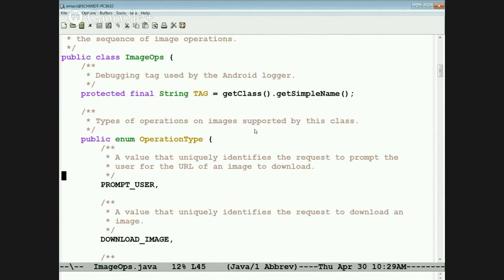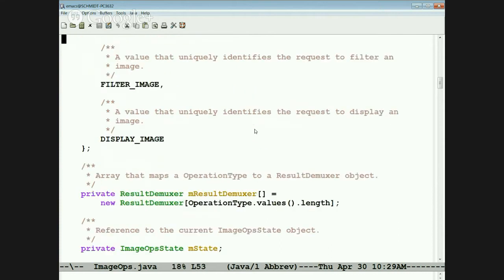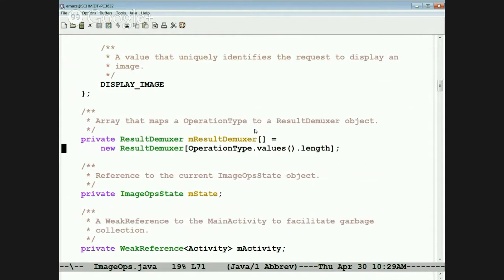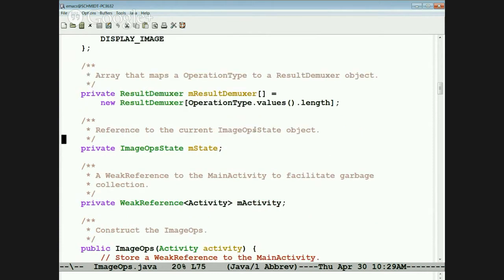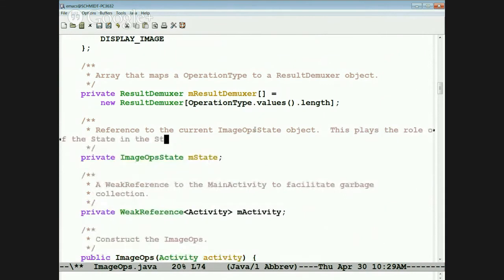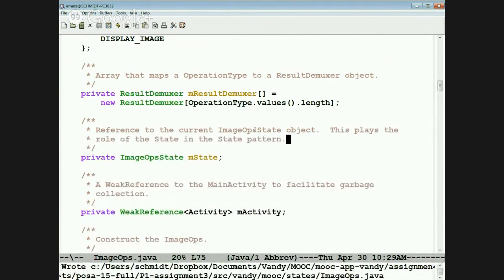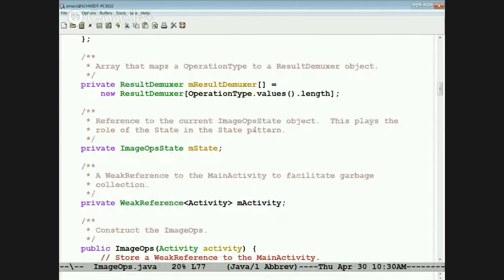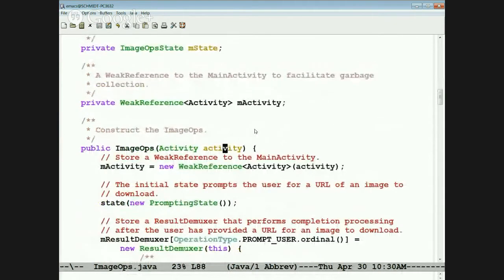Here we have four operations. We have prompt user, download image, filter image, display image. That's essentially the same as what I called strategies last time. I'm calling them operations this time. Same idea, basically. Then we have something we call the result demultiplexer. And we'll take a look at what a result demultiplexer is in a second. It's just going to keep track of how to complete an operation that was started. We keep track of the state. This plays the role of the state in the state pattern. So if you were to read the state pattern, this is the state. Keep a weak reference to the activity. You'll see why we need that in a second.